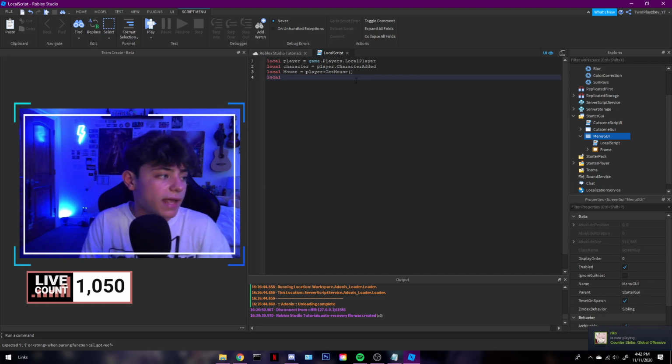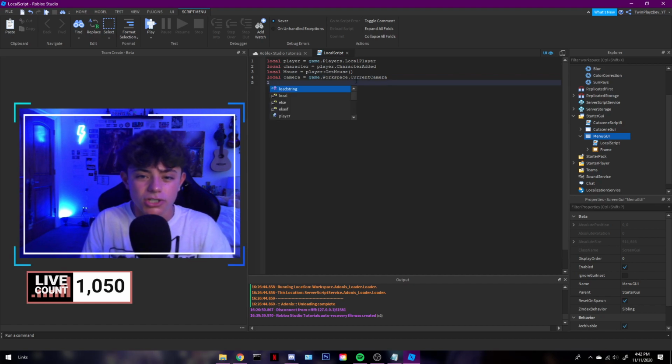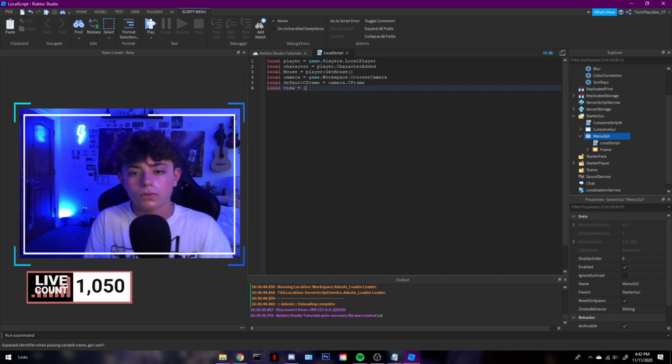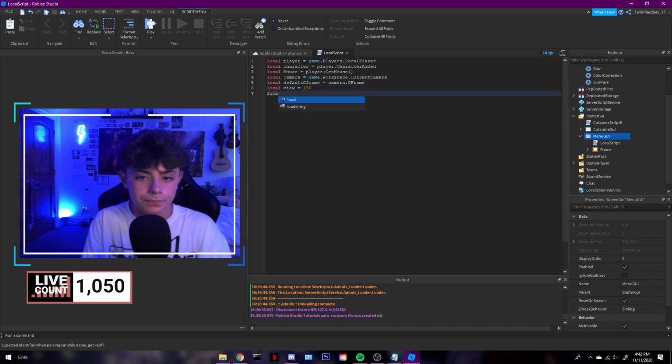Then we go to the local camera, which the camera is the main thing. Okay, guys. So this is like I said last time. It's gonna be in workspace, and we're gonna grab that current camera like that. Boom. And then we're actually just gonna go to that because we have the labels. Default C frame, which is gonna be the cameras. C frame like that. And then local view equals 150, as in like the POV, I guess you could say.